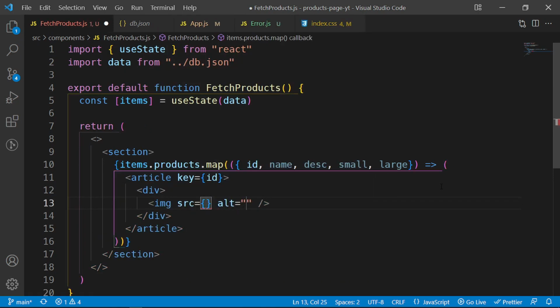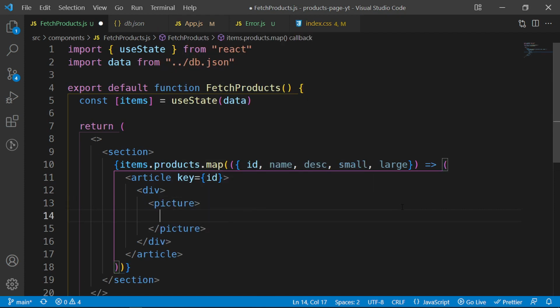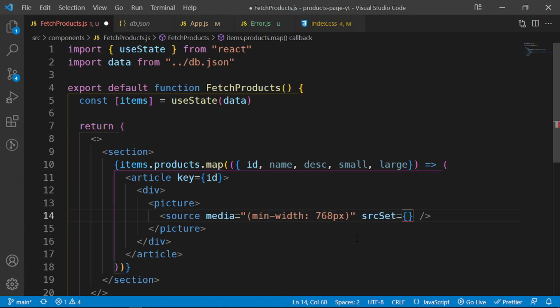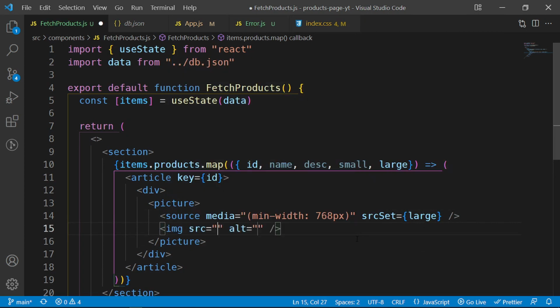First of all, the image is going to be coming from small, and you know what, I'm actually doing this wrong. I actually want this to be a picture tag. So picture tag like that, and it's going to have a source media for a min width of 768 pixels. The source set, remember to change this to camel case. So the source set for this is going to be large, and then below this we can have our image tag, and the source for this is going to be small.